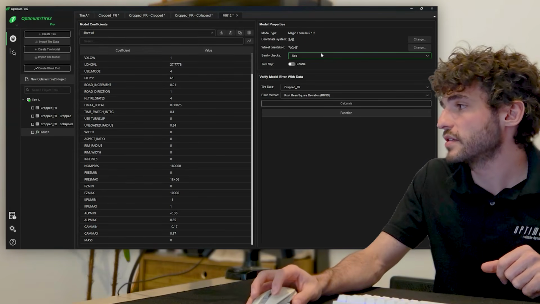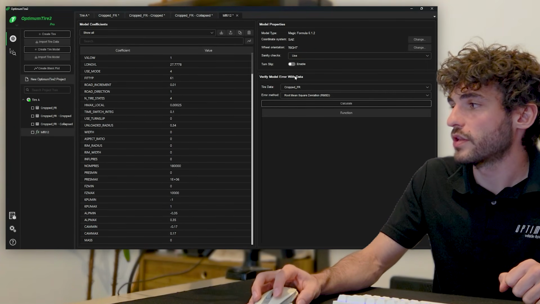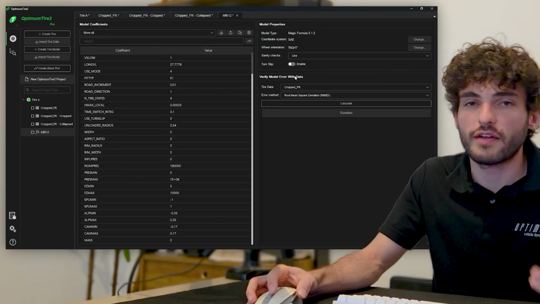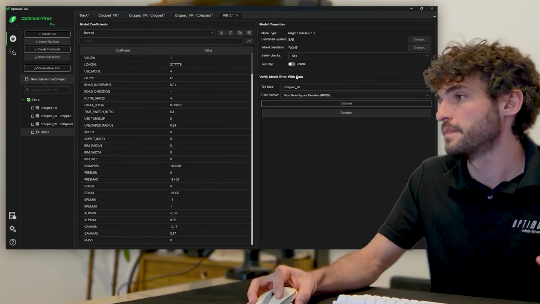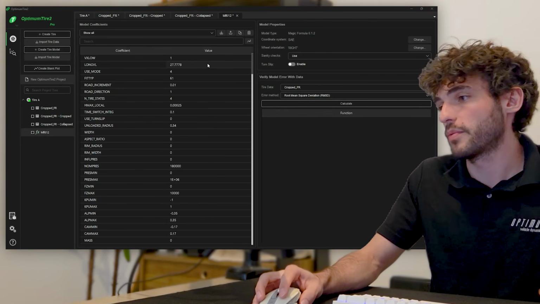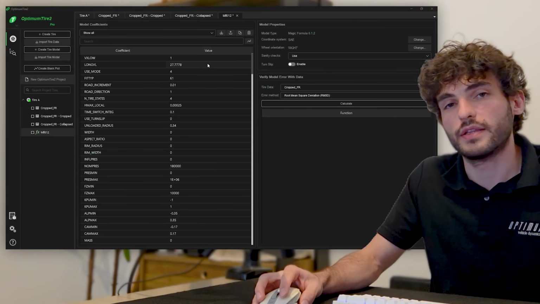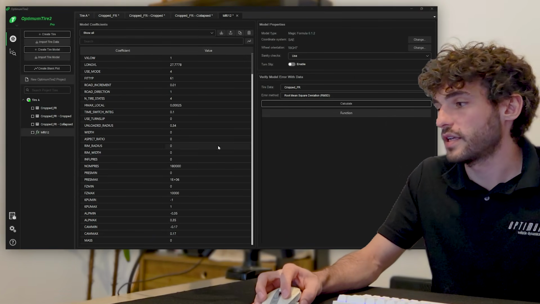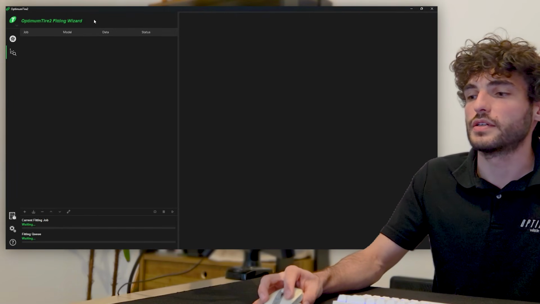I can also set the turn slip to enable or not, and I can verify the model error with the data. I haven't fitted the model, so it doesn't make sense to verify it yet, but we're going to do it later. So once we have our tire model and our tire data, we're ready to fit. Remember to set some of these values. For example, if you have an order radius or your velocity for the data, you can set it here before fitting. And then we can come to the fitting wizard.